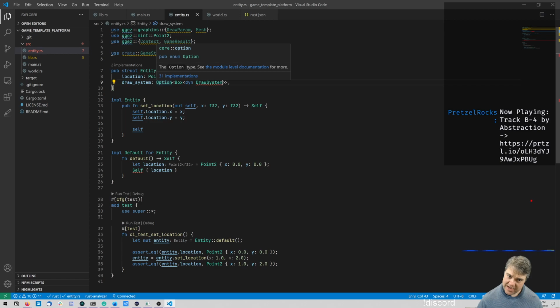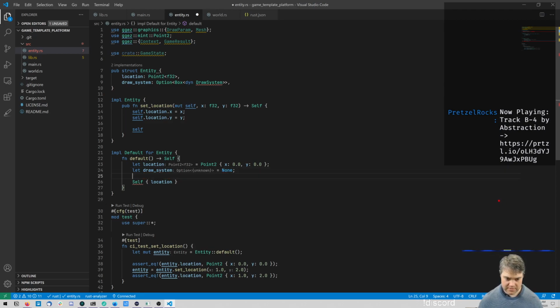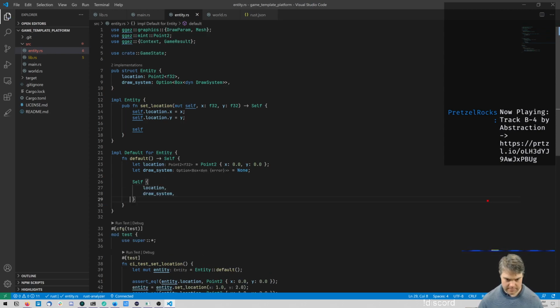All right, which means we need to create this so we can add that in. And I wonder, does Option implement Default? Oh no, we have to add that here ourselves. So do system equals a None, and we'll add that in. Okay, so all we have to do now is add in a draw system.